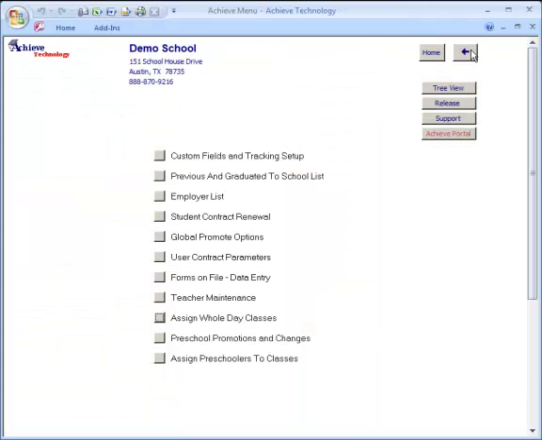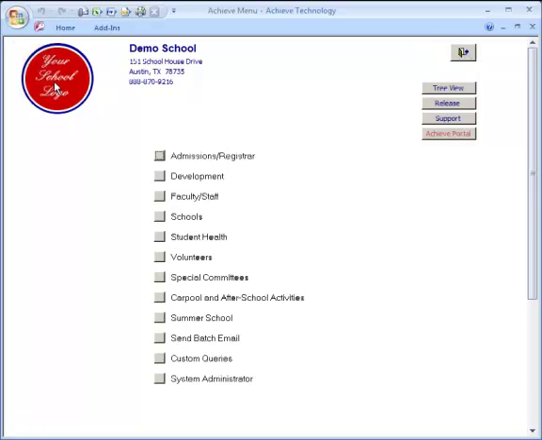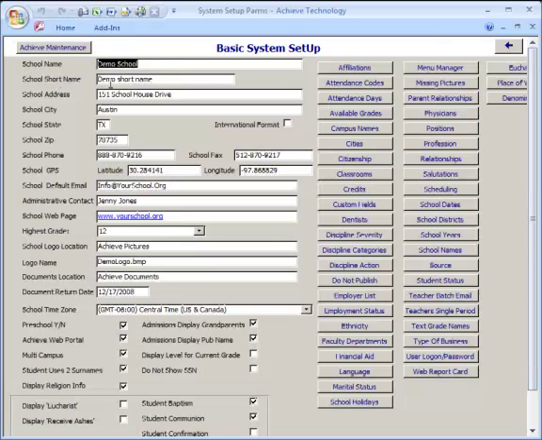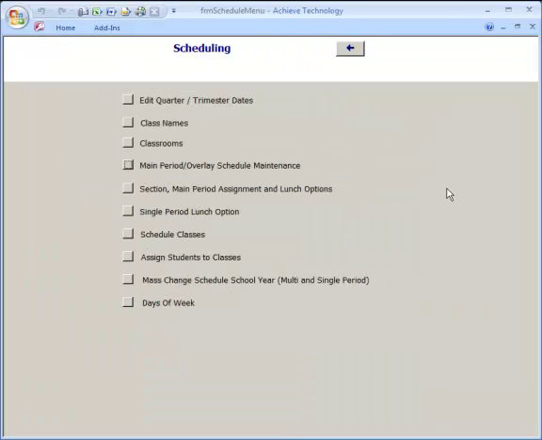Go back into Basic System Setup. Remember, double-click your logo again. This time, click Scheduling over here. This section contains all the components you need for creating and editing your classes, assigning teachers and students to classes, adjusting your bell schedules, and updating your schedule for the next school year. I will go over each major section in more detail in following videos.